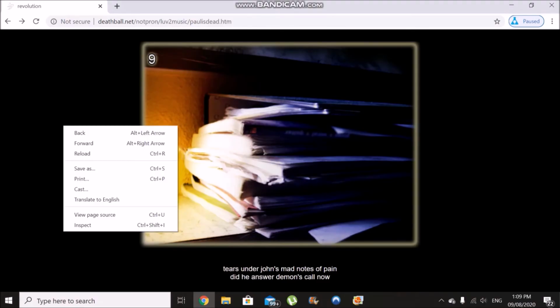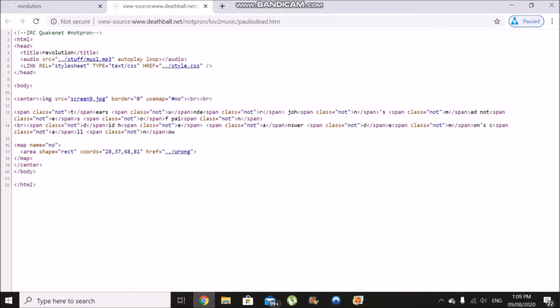So another hint that we have is "Paul is dead." Tears under John's mad notes of pain. Paul and John. This is probably about the Beatles. So right click on the web page and then click on view source, and then you'll be able to go to the page source where you can find more clues, hopefully.